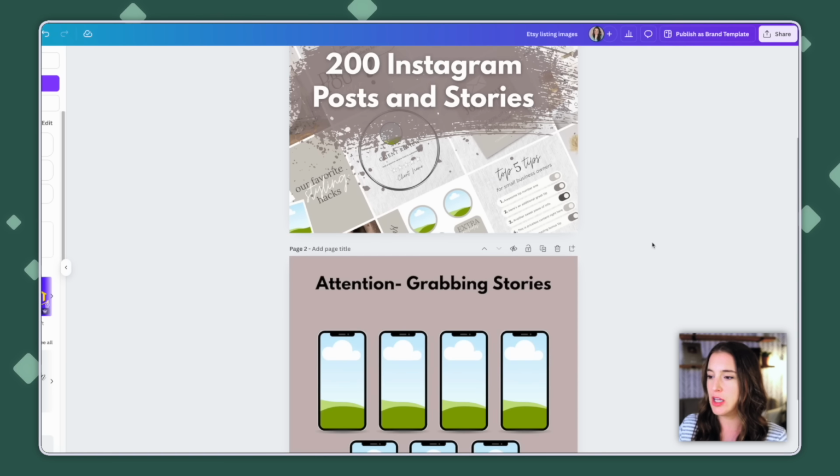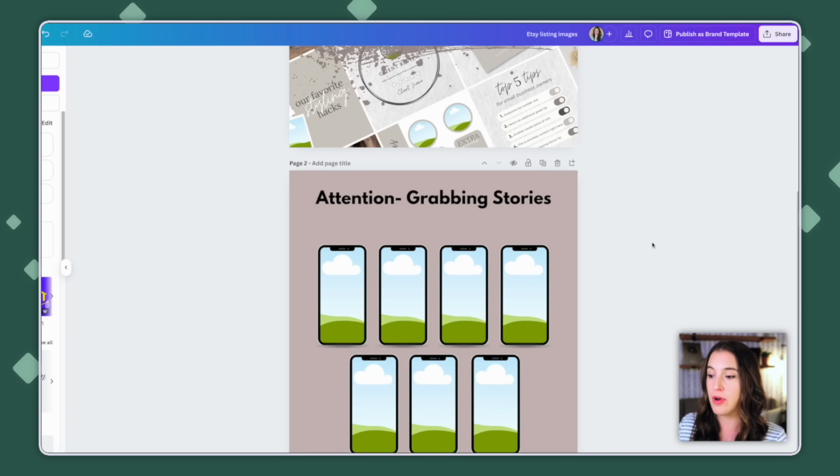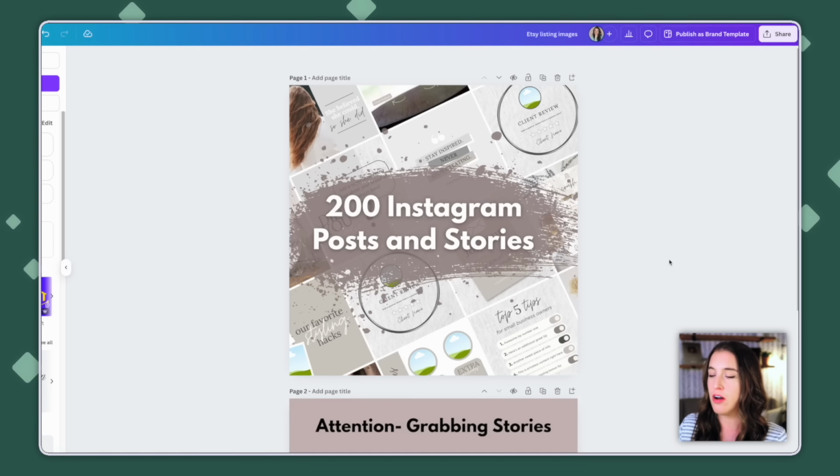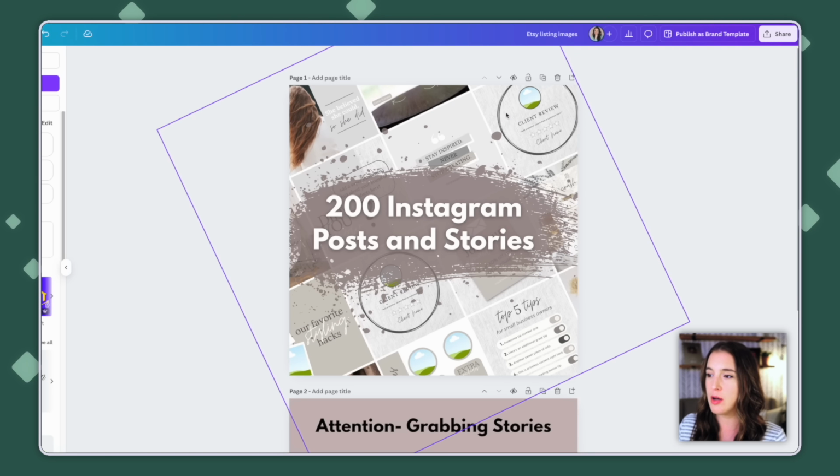I'd recommend you do a little bit of research when you're starting this process of creating your mockups to see what formats and styles are working well for the best-selling listings. And if you don't want to create these from scratch, you can also purchase these types of mockup templates from a platform like Etsy as well.